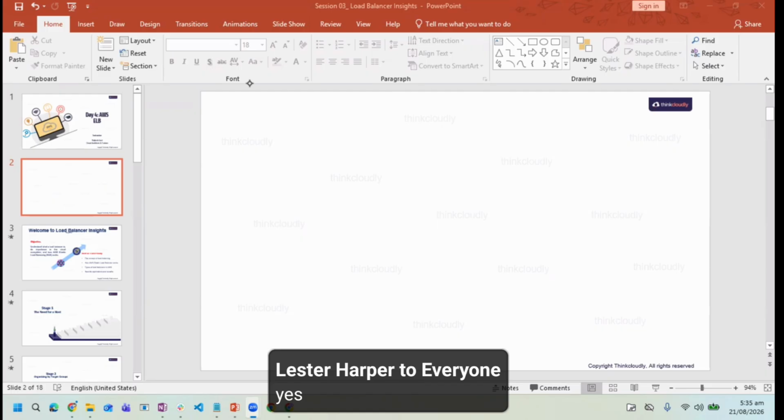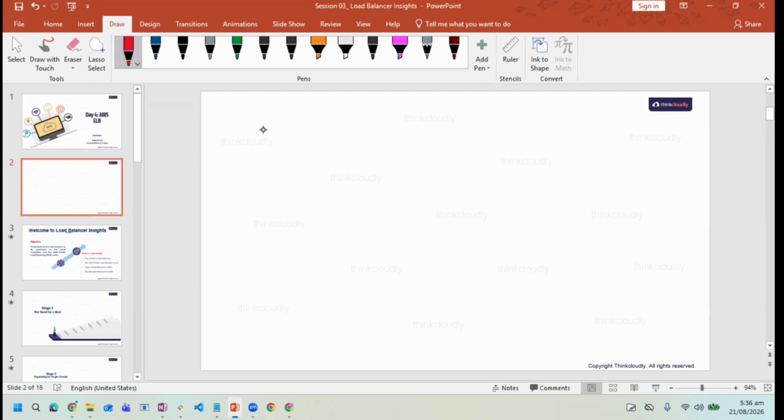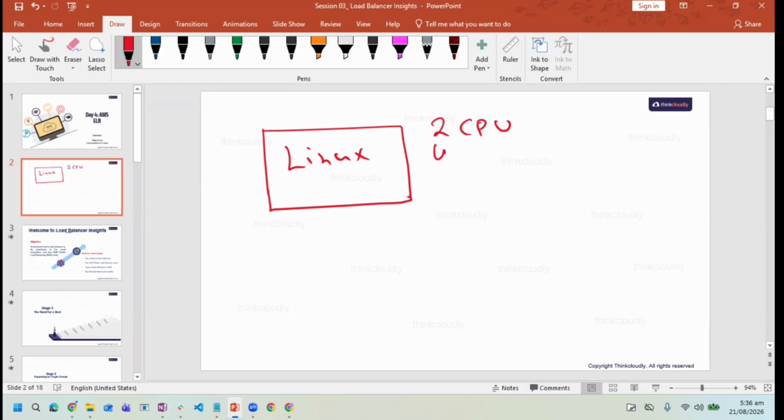Now let me tell you one very important thing, and we will start our discussion with that. Let's say that this is your EC2 instance. I created an EC2 instance on Linux, and this EC2 instance has 2 core CPU, 4 GB RAM, and let's say 30 GB hard disk.